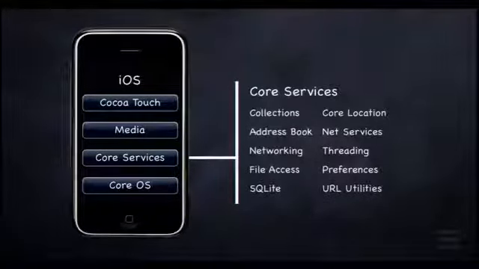And Core Location I have listed up here. That's how to find out where you are using not just GPS, but also local wireless Wi-Fi stations. Actually, you can look around and see what Wi-Fi stations are around and kind of guess where you are, which is pretty cool. And then even your 3G, by cell towers, it can figure out kind of a general area where you are. So that stuff is all in this core services layer.